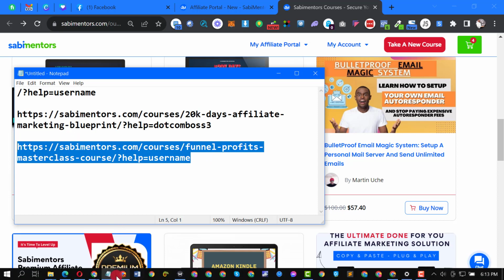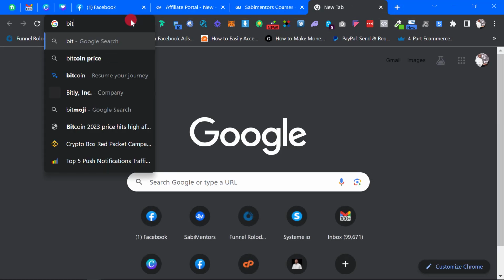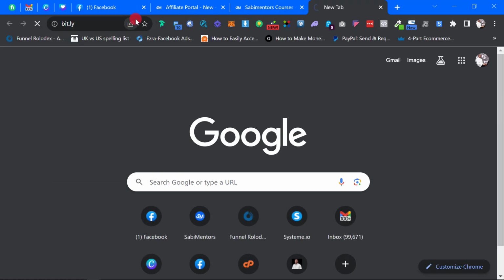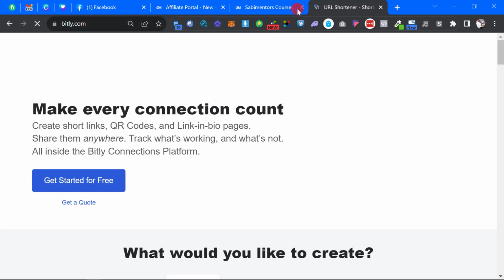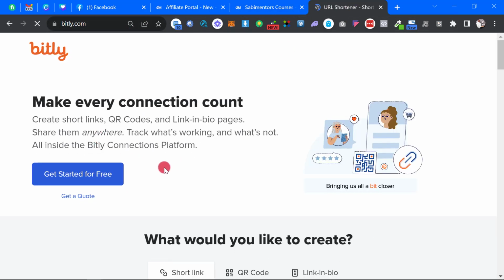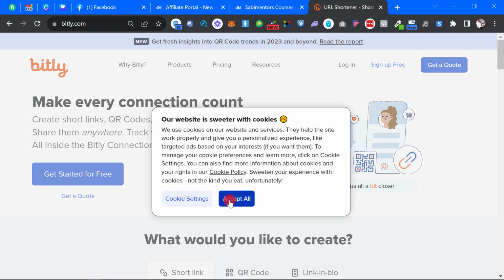You can go to a platform like bit.ly and shorten that link, because that link is too long. Always shorten the link.